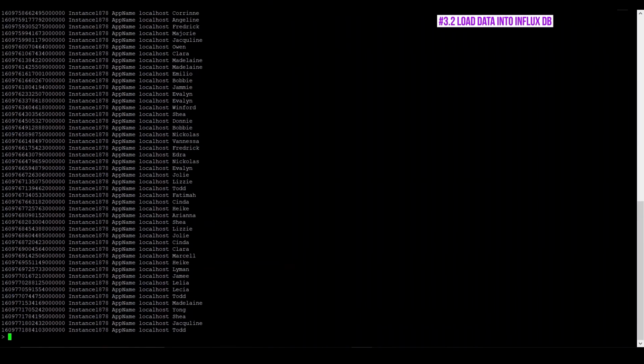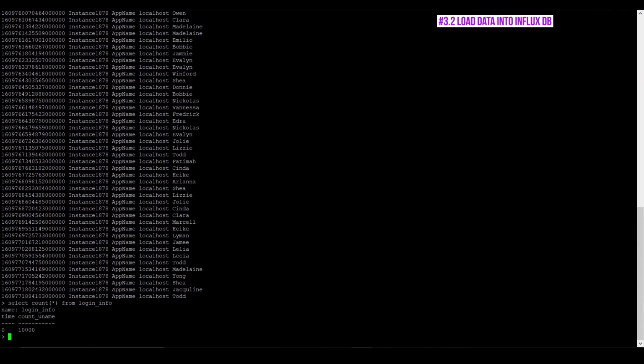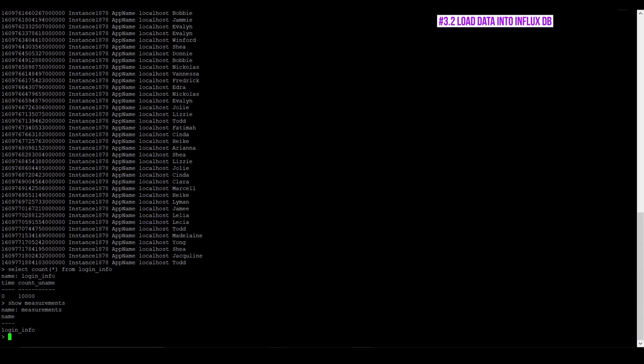Just to know that we have written 10,000 rows, you can run this query to verify that. Select count. Count is an aggregate function of star from login info, and if you run it, you can see a count of 10,000. So all the data is stored on the server. In order to see all the measurements in the database, you can say show measurements. See that we only have login info at this moment, so it only shows one measurement.